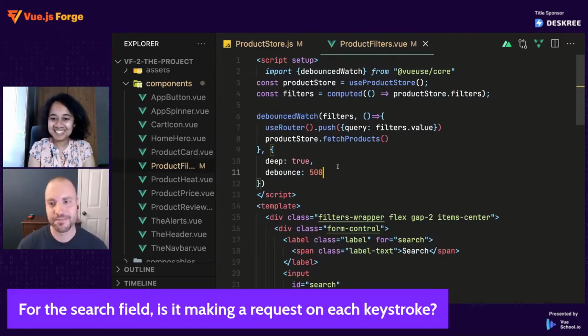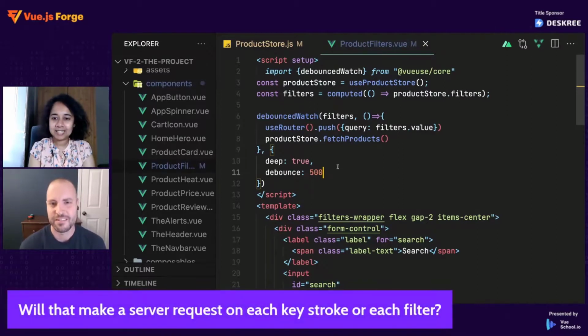Exactly. I think this next question is very similar. Will that make a server request on each keystroke or each filter? Yes, same thing. We are doing that currently on keystroke, but you can enhance it like Daniel mentioned and debounce the request. Yep.